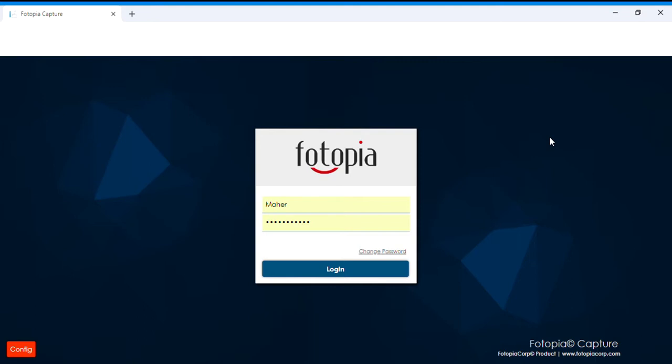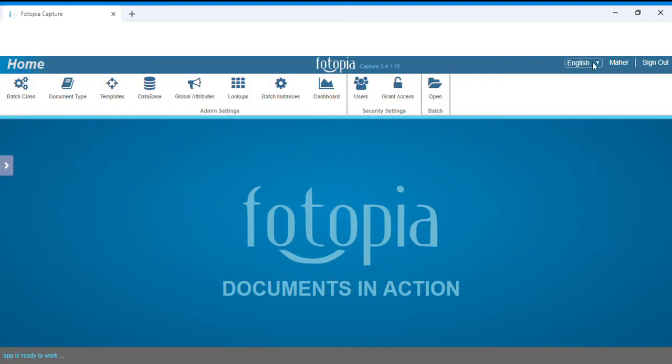In this video, I will give you an overview on what the solution has to offer. I will start by logging in. This is the main interface of Fotopia Capture. To sign out, click on this button. This is the username I logged in with.